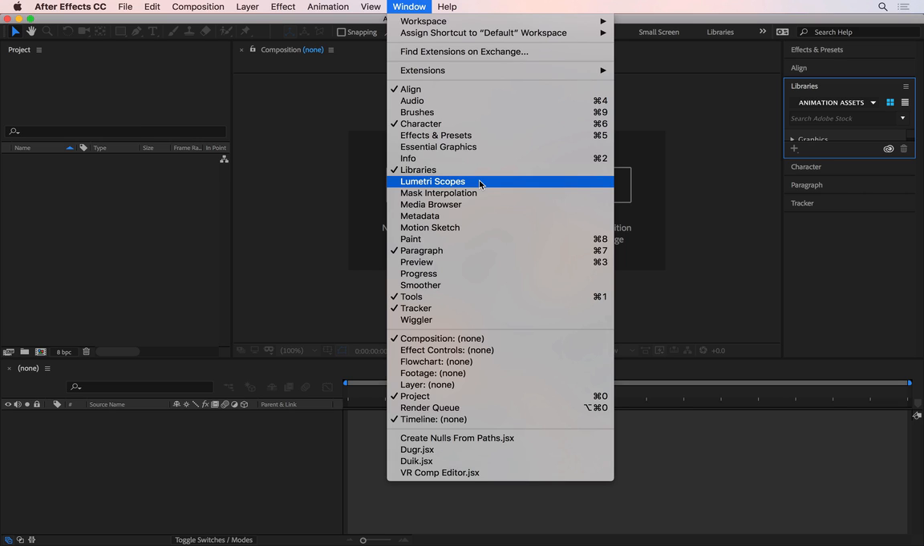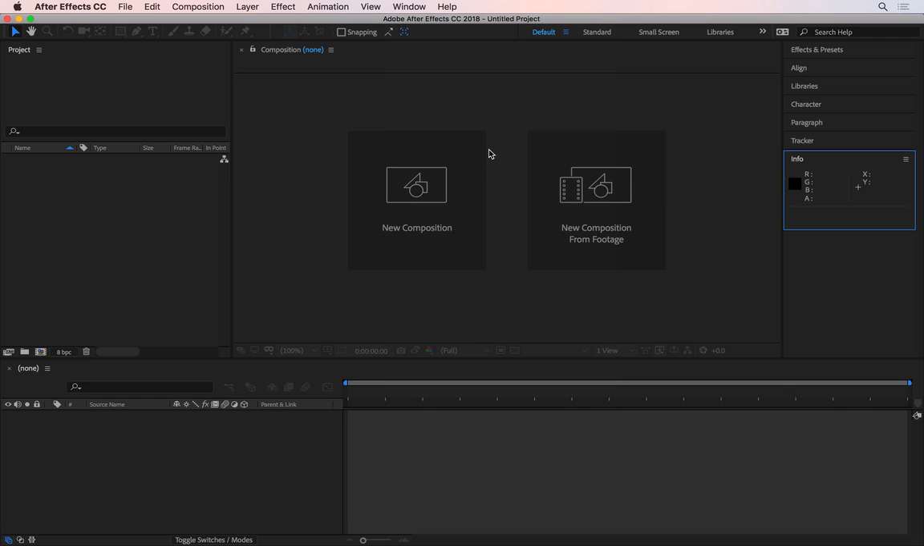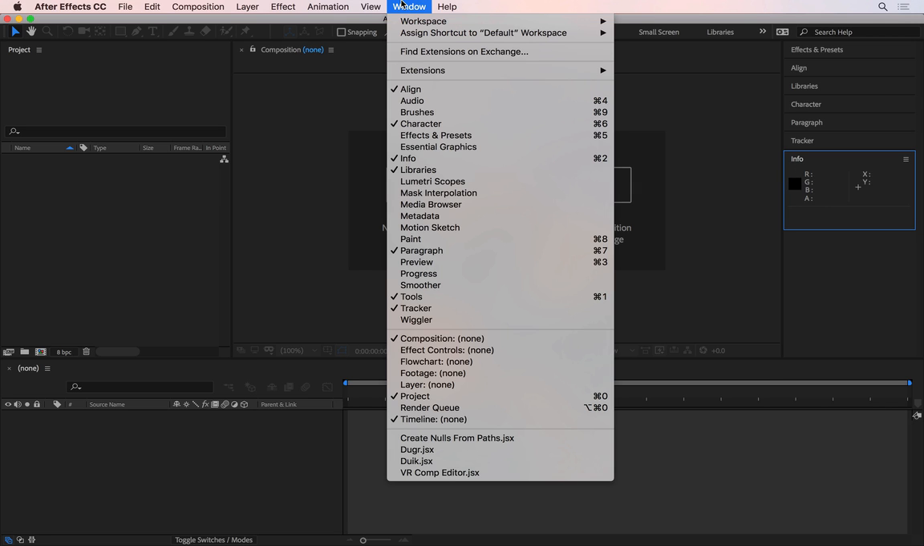So I remember now I closed the info panel, so all I had to do is to go back here and click on the word info, and that brings the info panel back. And I can do that for pretty much any panel. So if I go to here, window, and come down to the preview option here, that's going to bring up my preview panel again.